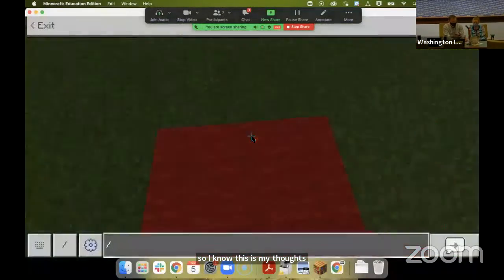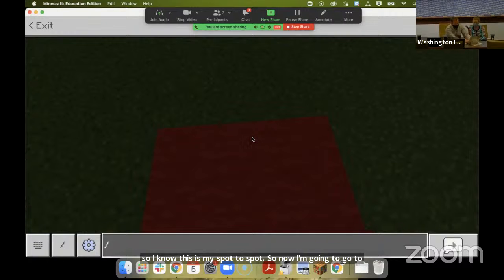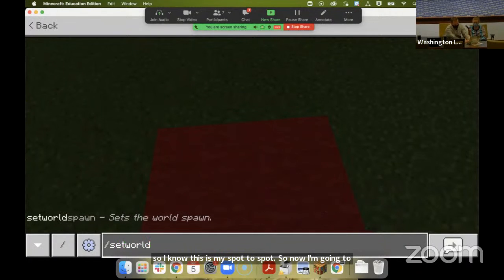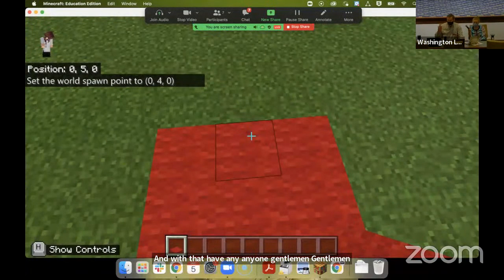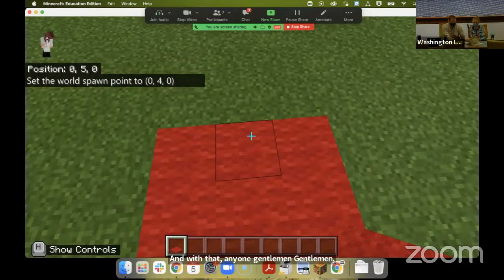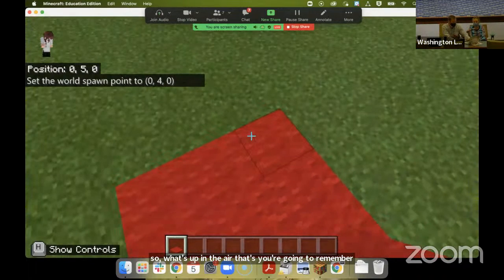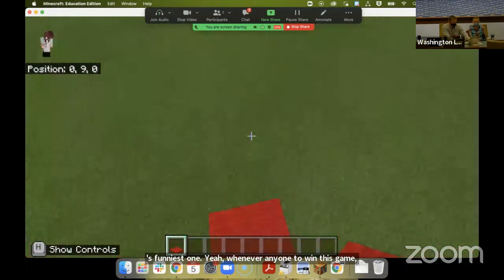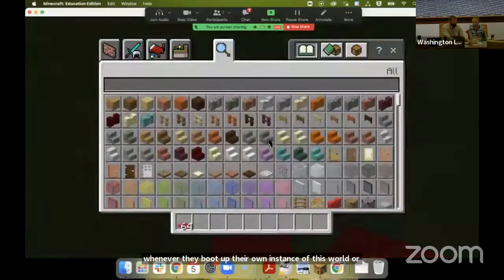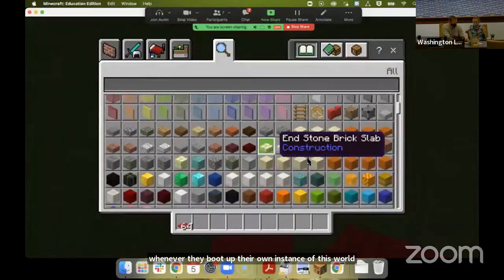So now when I go to that slash command, I can put in set world spawn. And what that does is that anyone joining is going to start right at this red square. So put something there that you're going to remember what that looks like. Setting world spawn means whenever anyone joins the game, whenever they boot up their own instance of this world, or if they join all together, they'll start here.